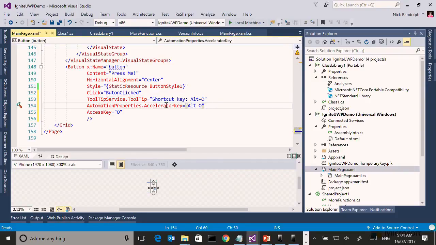The automation properties, accelerator key, this is the property I was talking about in terms of presenting something back to the narrator. So again, it's really important to have that so that somebody who's visually impaired can actually use your application and get around and navigate your application. The new one that was added is this access key.